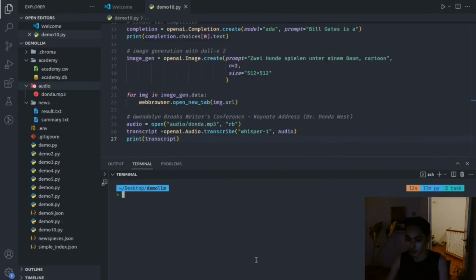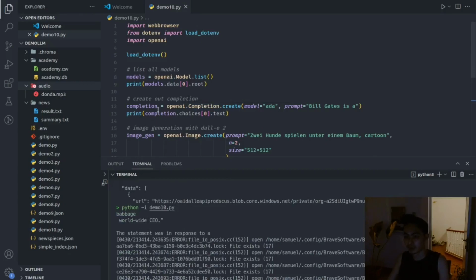So let's save all of that. Get in here and let's clear the screen. Let's say python -i demo10.py, and sure enough it's done. So let's take a look at the first print statement. The first print statement is going to say, okay, this is the first model because data 0, and then the root, that's Babbage. Okay, and then "Bill Gates is a worldwide CEO. The statement was in response to a" but because we didn't specify the max token length, it just stops there.